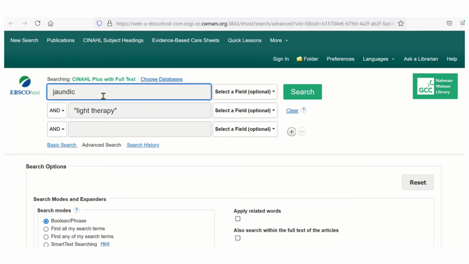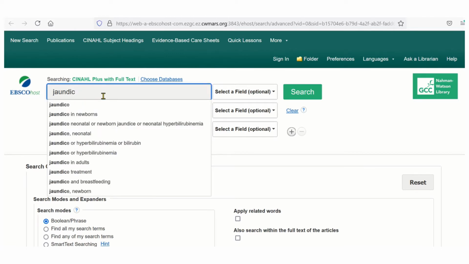You might have noticed that as I was typing in the word jaundice, the database actually suggested additional related keywords and phrases or synonyms for the word jaundice.